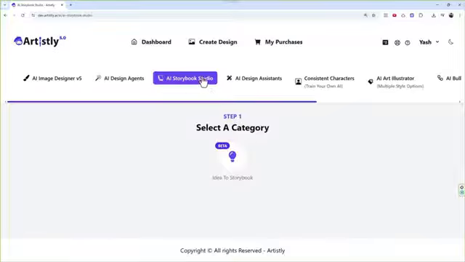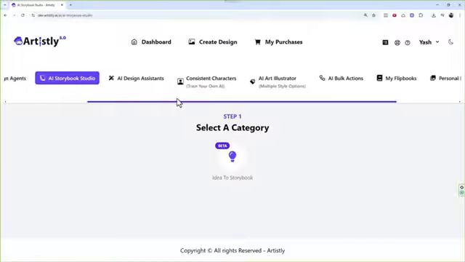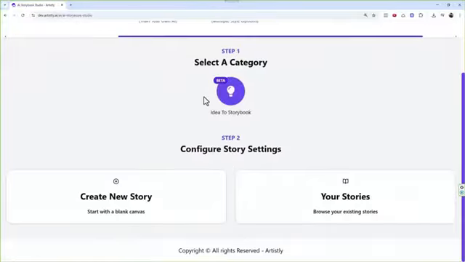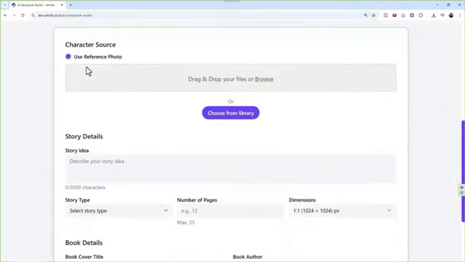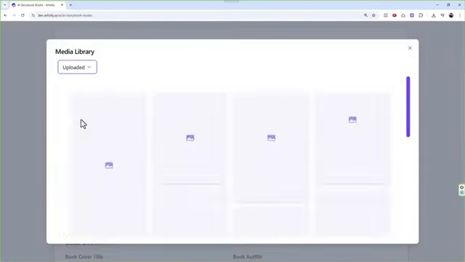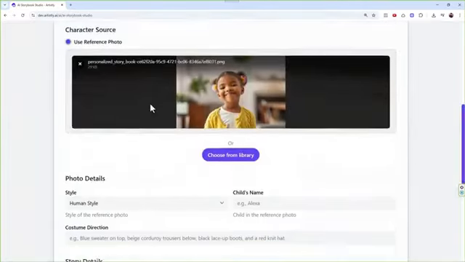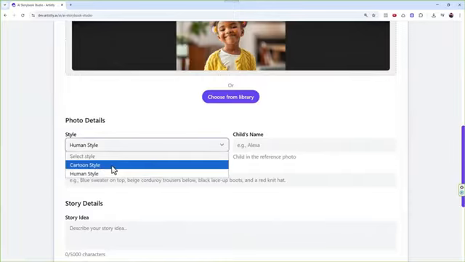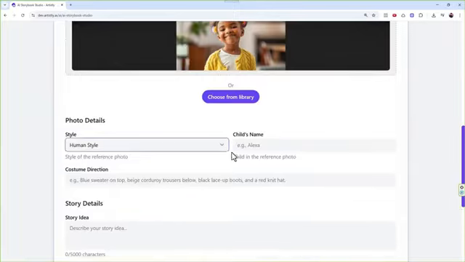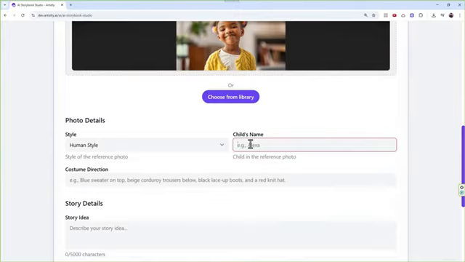Check this out. You have to come to AI Storybook Studio. You can find it under Fast AI Image Designer, as I said. You come to Idea to Storybook. You click on Create New Story. Now you upload the reference photo. Let's say I'm gonna upload a reference photo of this image. You have to mention if it is a human or a cartoon, right? So human. Here you have to enter the name; for example, I'm gonna give, let me think, Jasmine.